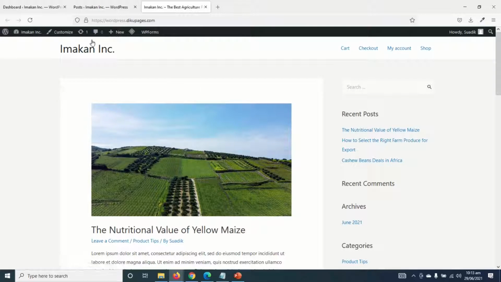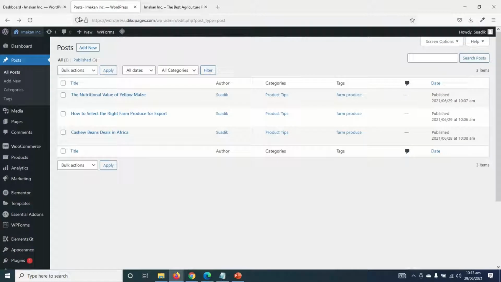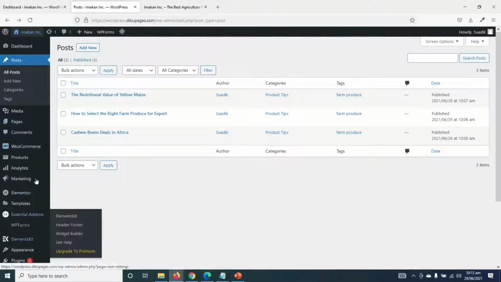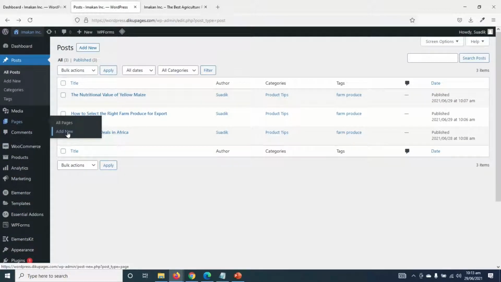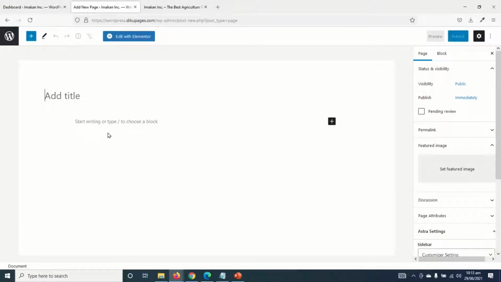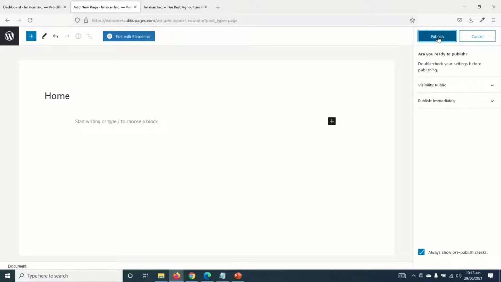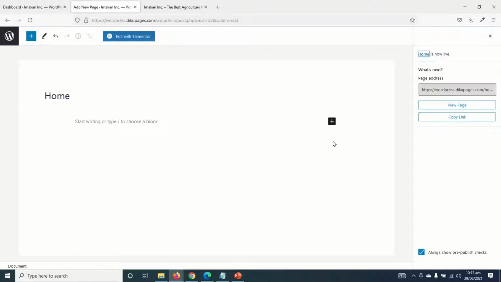So to make a new page, I'll go back to my dashboard, then I go to Pages, Add New. I'll just call this page Home or Home Page, whichever name you want to give to it. Then I click on Publish. So the page has been created, but it is not my home page yet.